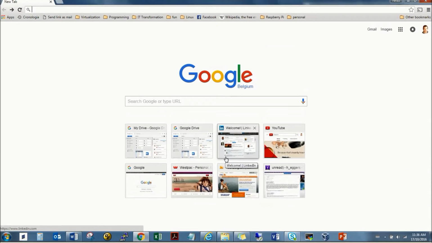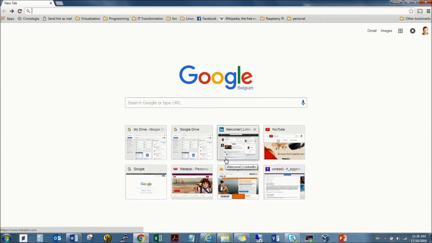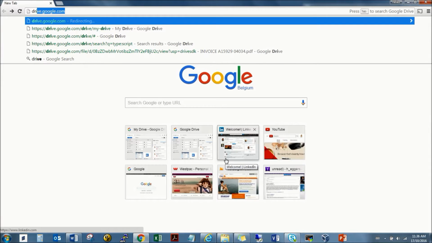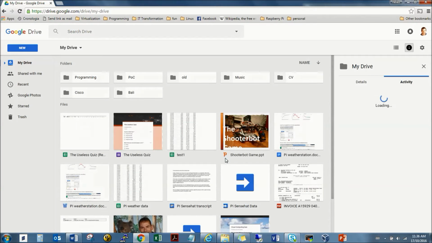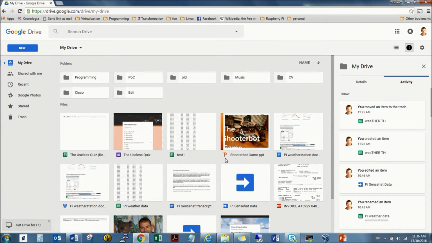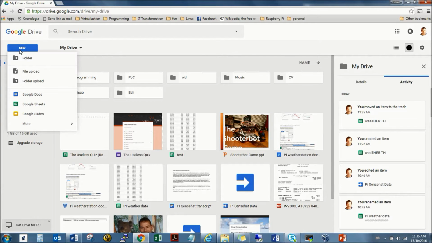Hello and welcome back. Now let's go and see some details of how we can achieve these nice dashboards. The first thing that you have to do is to log into your Google Drive, and you can do that by simply typing drive.google.com into the address bar of your browser. You can then select the New button and create a new Google Sheet.